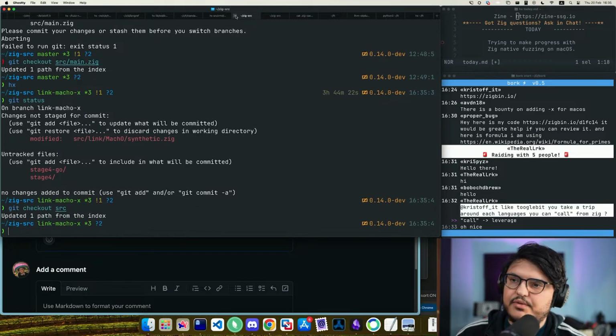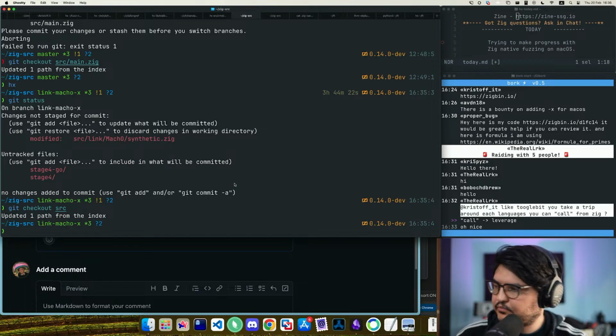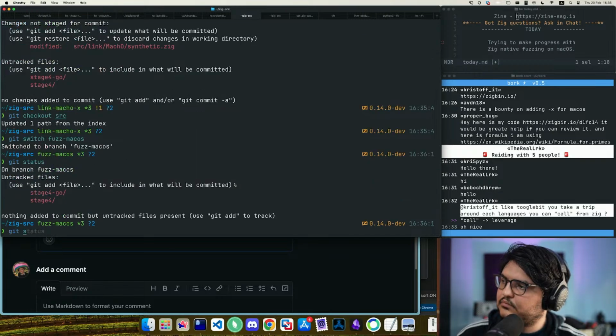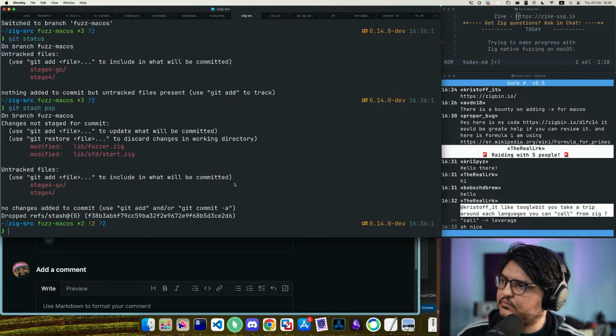Okay, I'm gonna switch now to the fuzzer branch, and now I'm gonna start messing with fuzzing. So I'm gonna give a short explanation of what I'm trying to achieve, what the problem is currently. Just let me switch first. Okay.